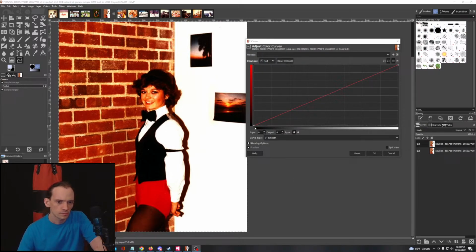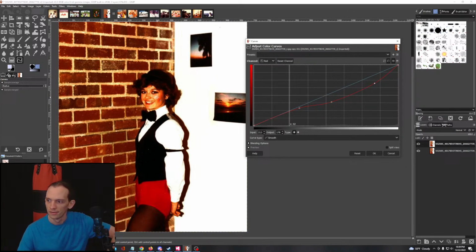So, okay. So we want to take some red out of the skin tones, but not out of the hair. Where's the hair? All right, the hair is all here in the bottom. So we want to leave the red in the hair. But we want to take it down. All right, not that far down. A little bit down out of the brick and the skin tone range.